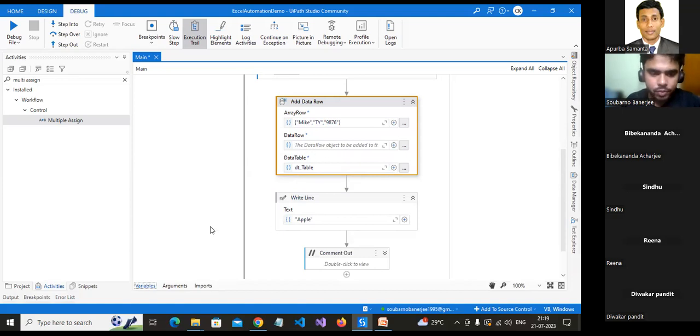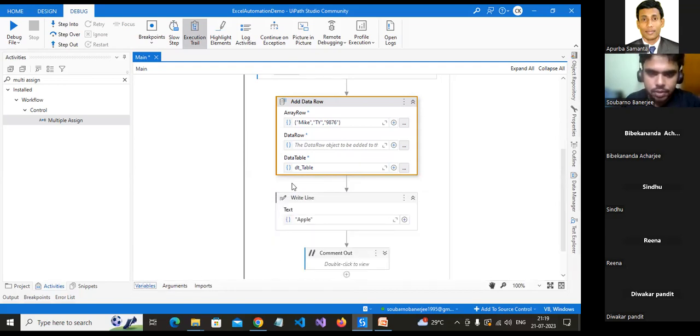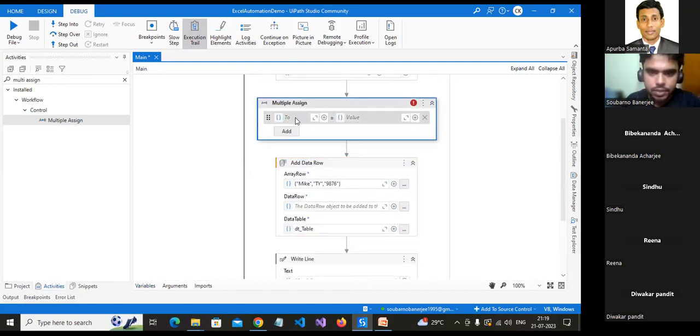So we created a variable now. This is of type DataRow. It comes from System.Data.DataRow. As soon as you create the variable, the next thing is we need to add stuff there.